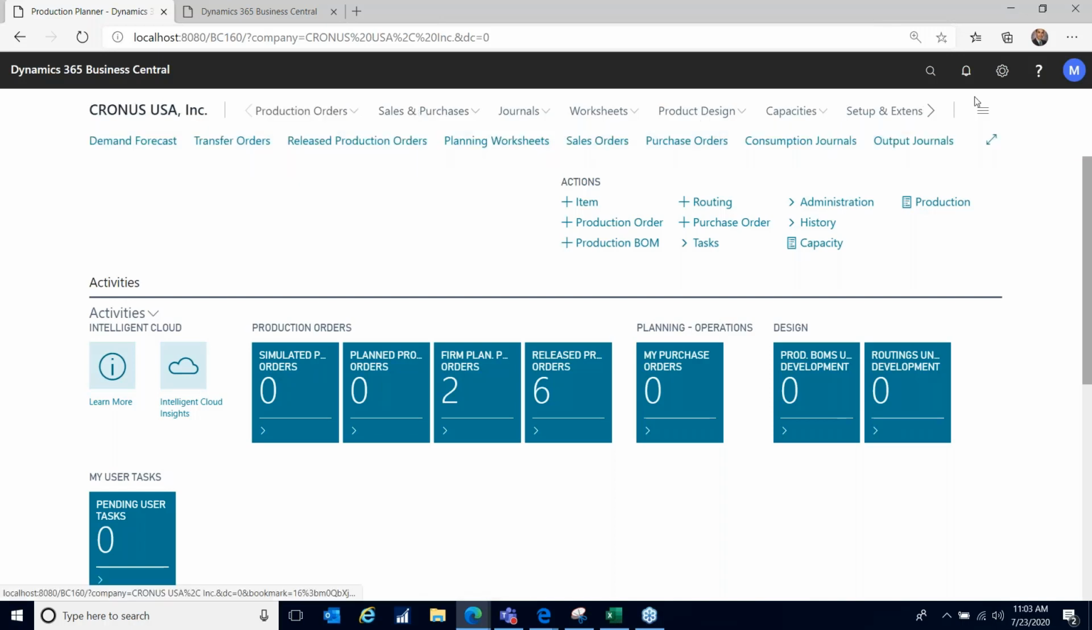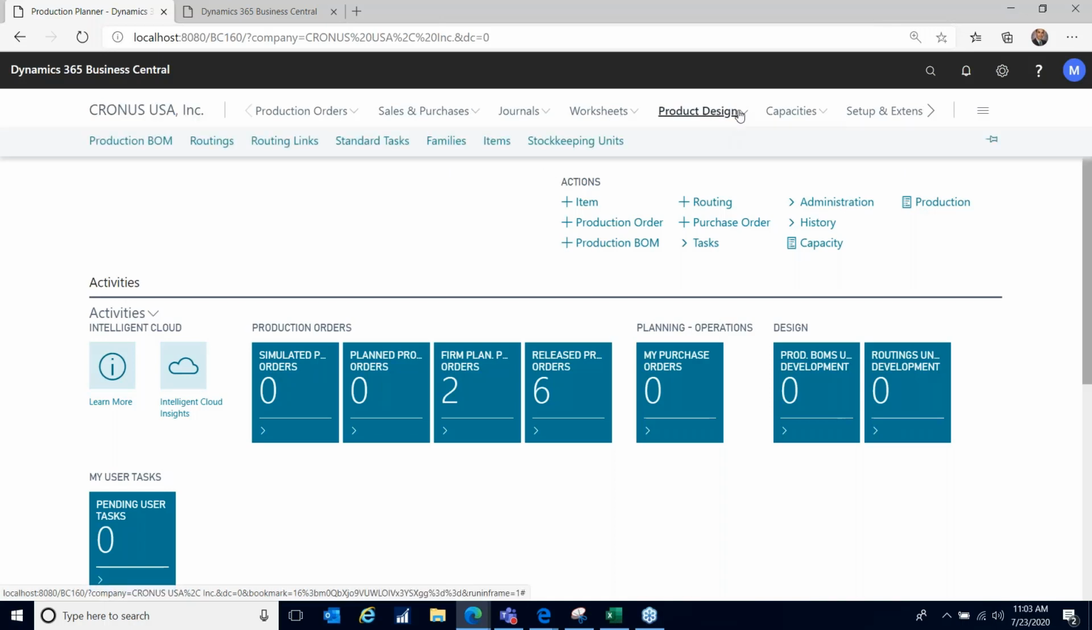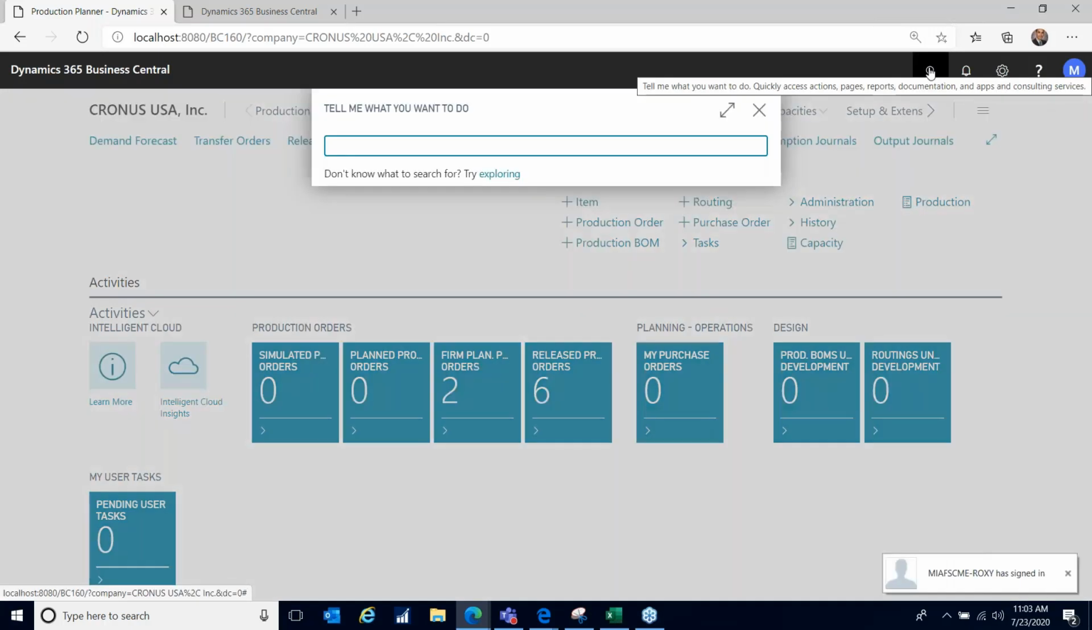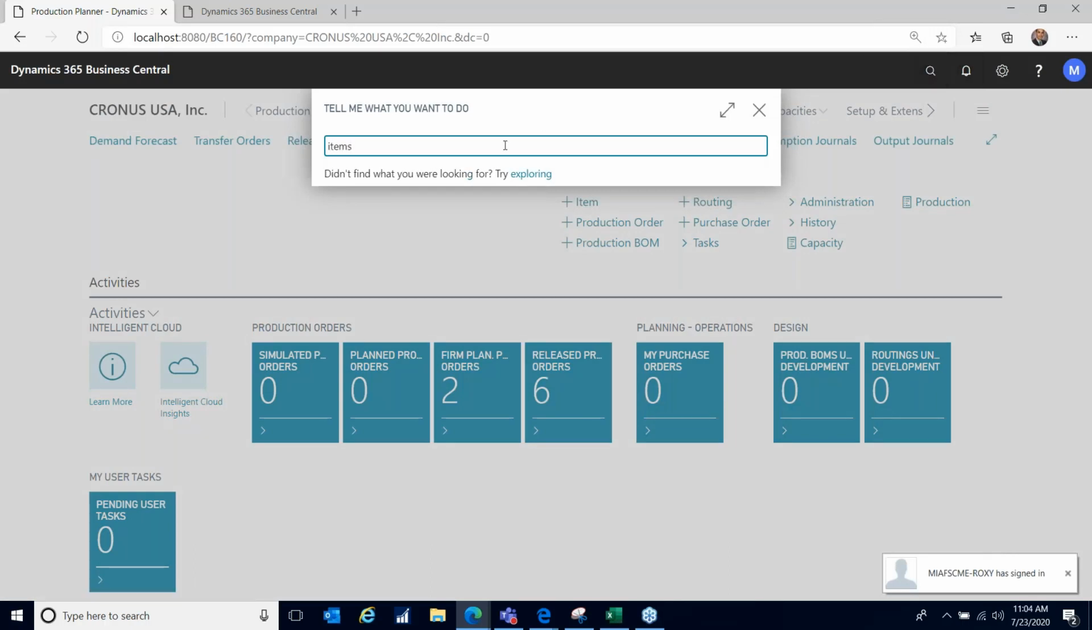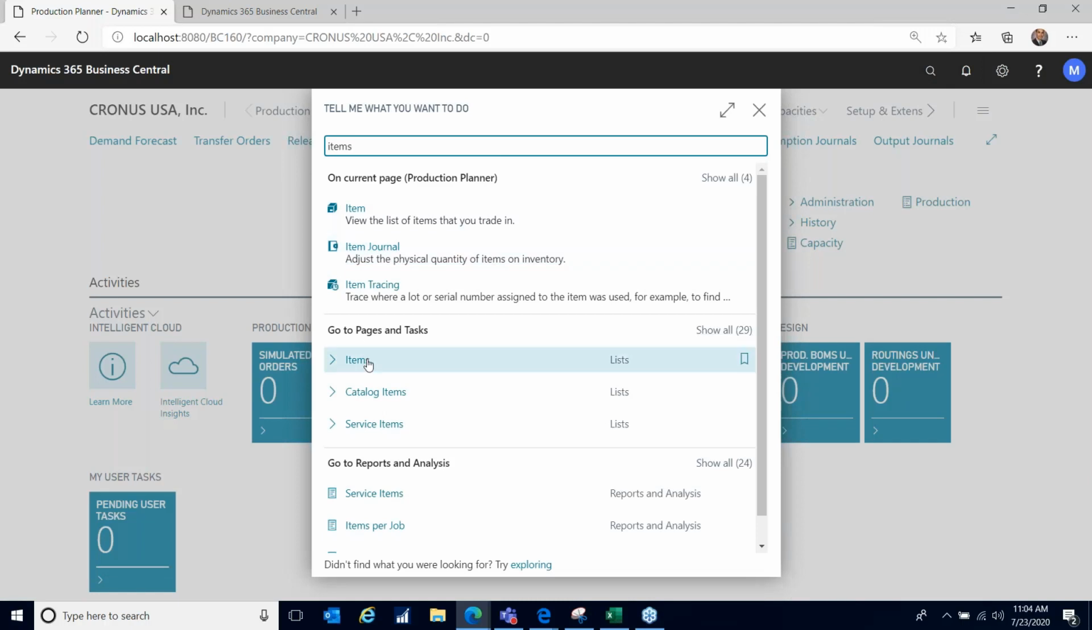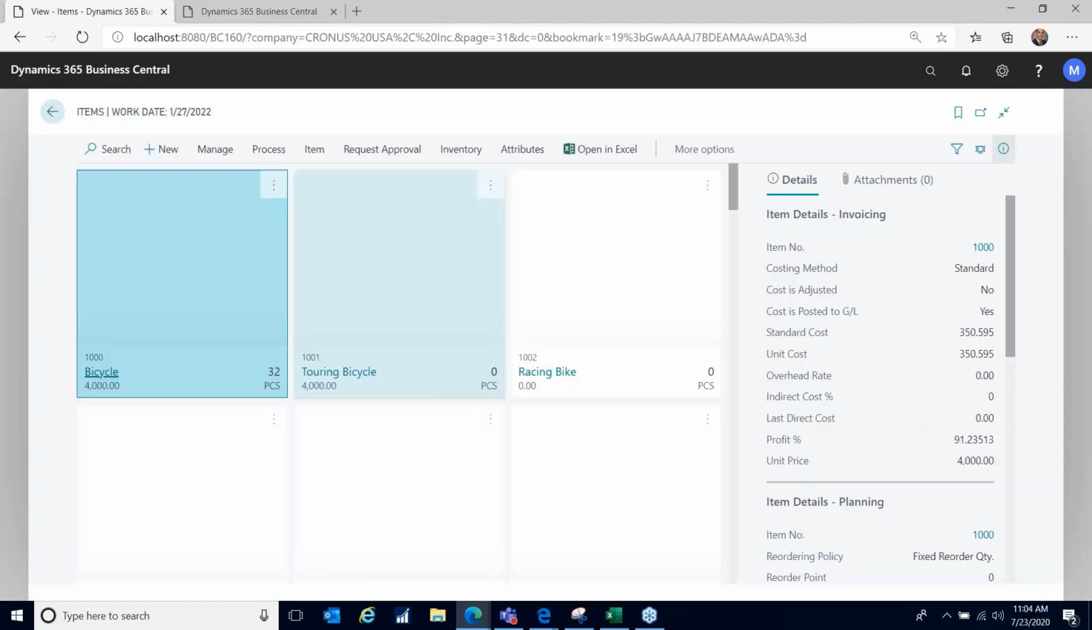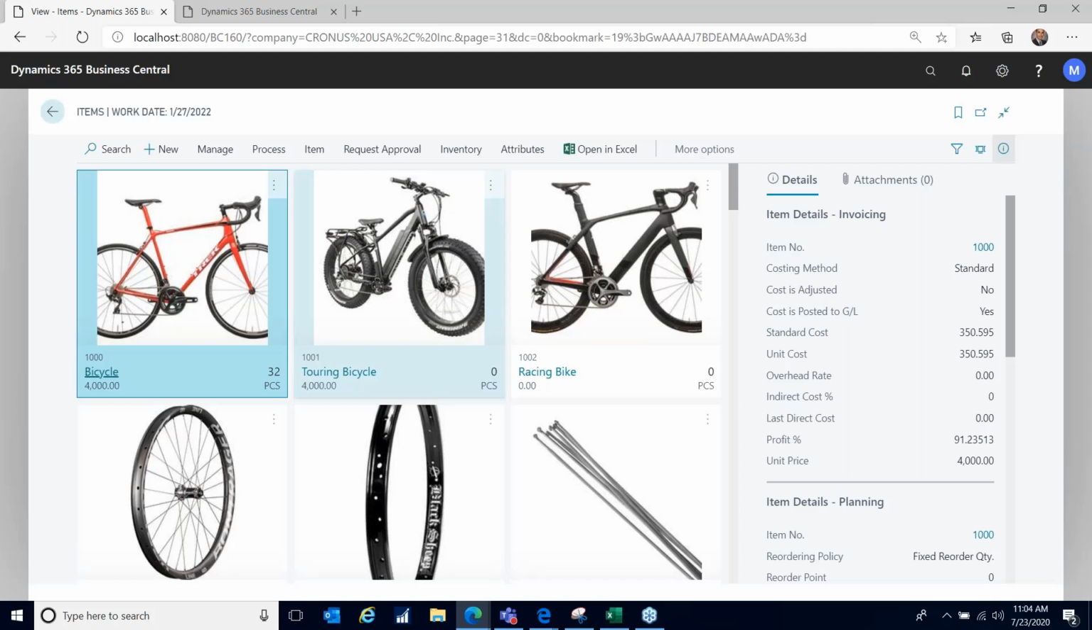If I wanted to go out there and look at items, which I'm not seeing through the menus, it might actually be under product design. Yep. So under product design, I could go to items, or if I wanted to, I could have used our lookup feature here, and I could type in items. So right here is my items list. I'm going to click on that. And this is showing you that we've got different ways to look at our data inside the system.